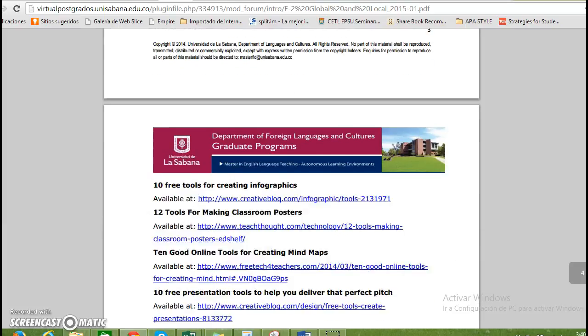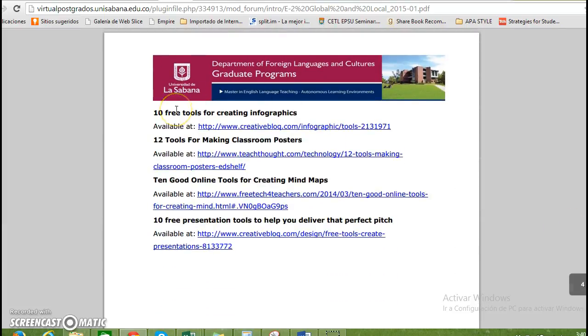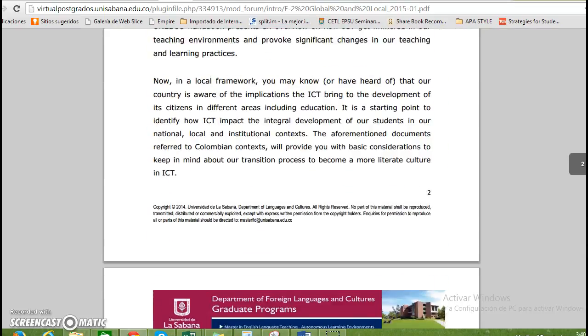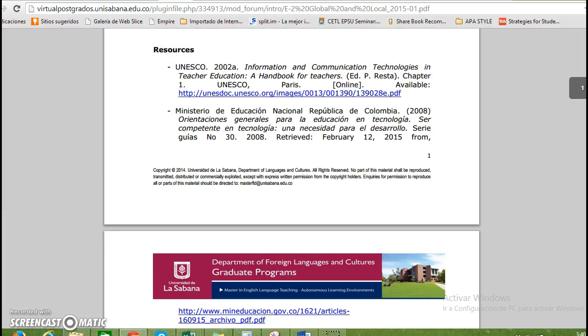On the next page I have provided you with some links, so you will find tools to create infographics, posters, mind maps, or presentations. In case that you don't want to use them, feel free to use whatever visual format you consider is useful for your colleagues to get familiar with these three important documents.